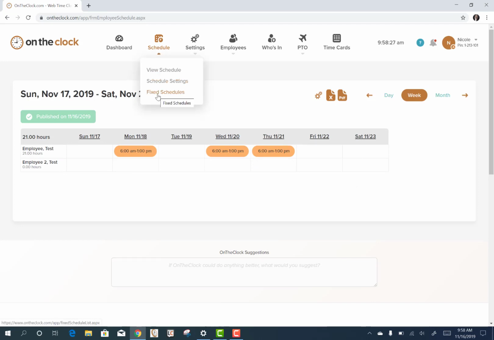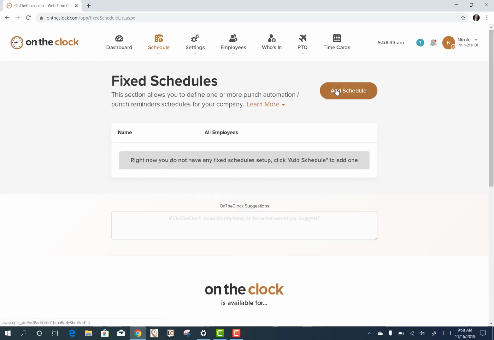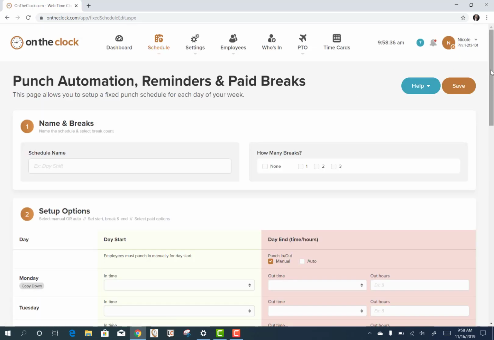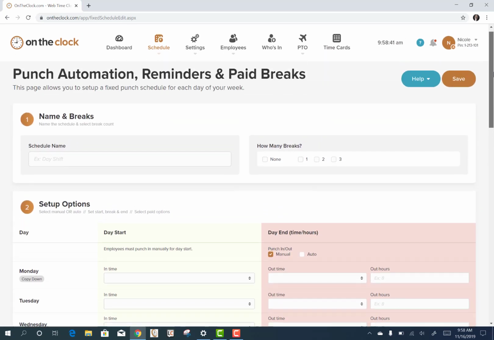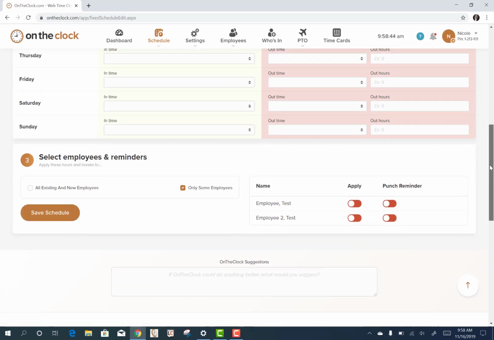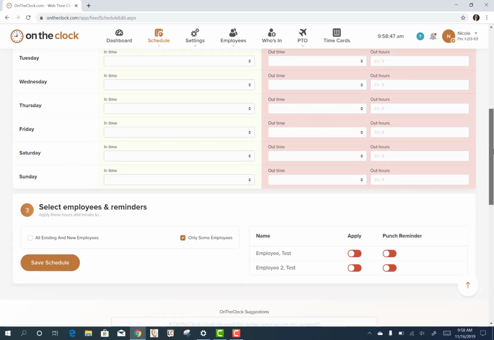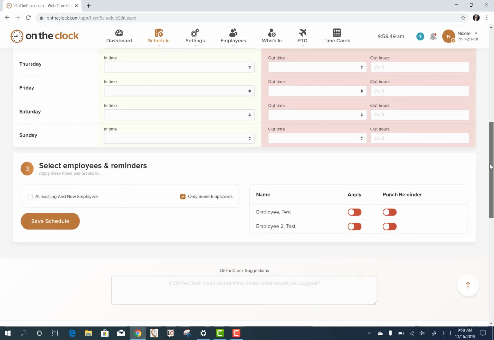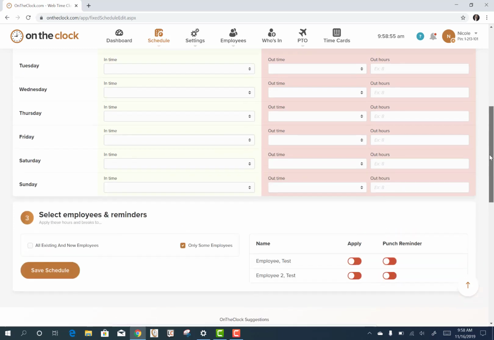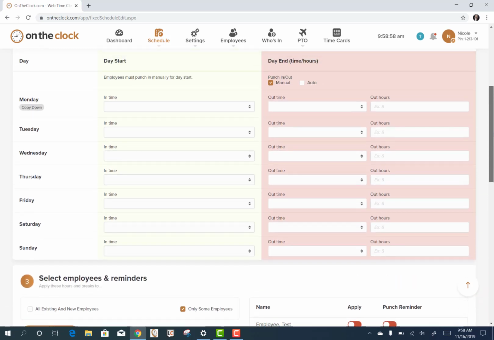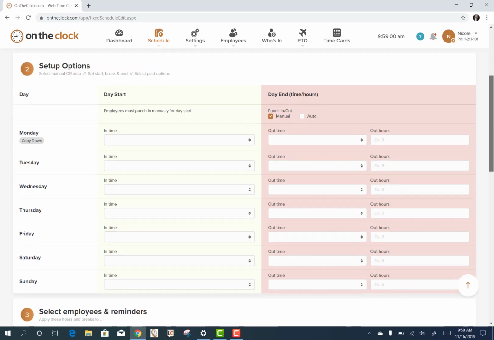From here, we also have something called Fixed Schedules. Go up to Schedule, down to Fixed Schedules, add a schedule. This allows you to set up start time, end time, account for breaks, such as general 15-minute breaks or a lunch. Select the employees that you might want to send reminders to. So if you have an employee, for example, that needs a reminder to punch out at the end of the day, this section here is where you would do that based on the times that you list in this screen. The reminders are 10 minutes, so they can be reminded 10 minutes prior to a shift, 10 minutes prior to a shift ending to make sure that they punch out, and that can go to their phone.